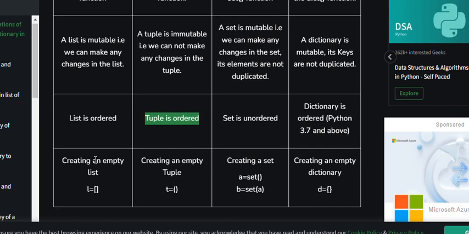Next, creating an empty list. To create an empty list we will do it in this way. To create an empty tuple we will do it in this way. To create a set we will do it in this way. To create a dictionary, it will be represented in this way.